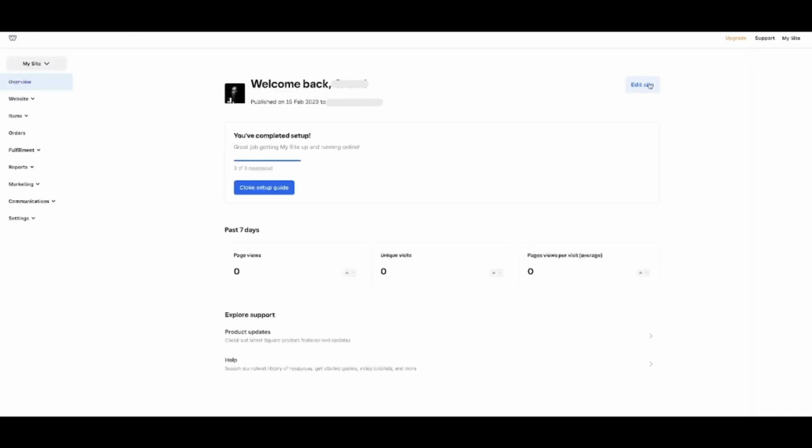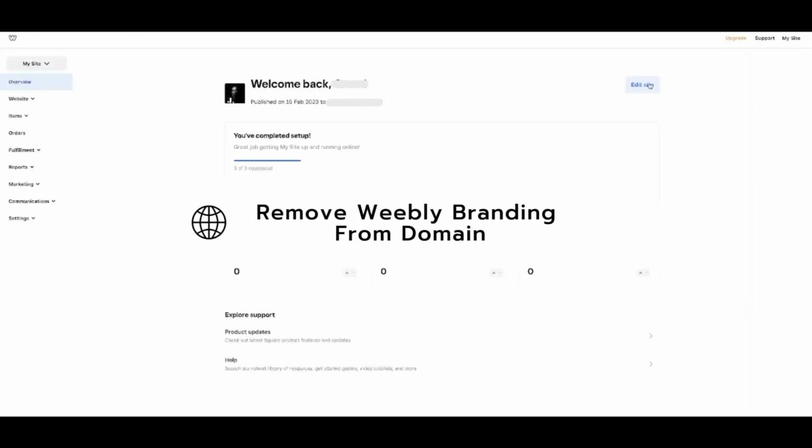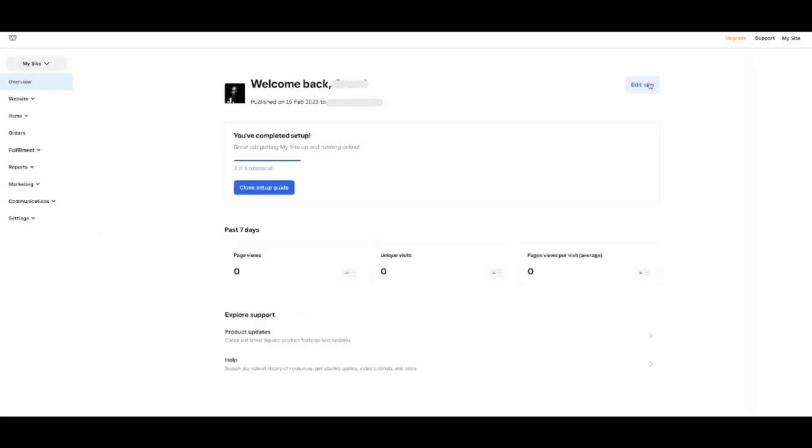Hey guys, today I'm going to show you how to remove the Weebly branding from your domain. Before we start, it's important to be reminded that before you can remove the Weebly branding or do any type of editing or customization to it, you first need to subscribe to a Weebly paid plan. With that in mind, let's get started.